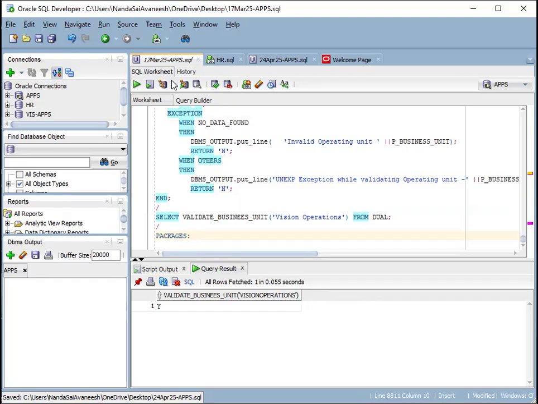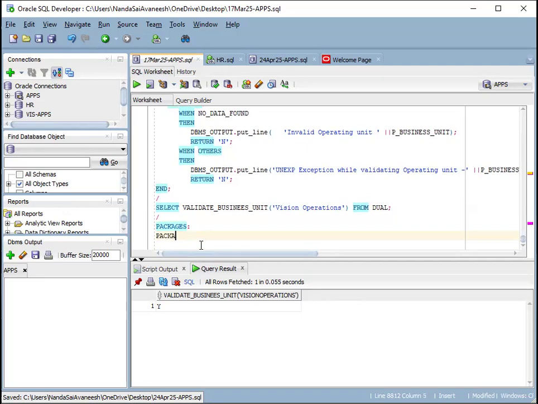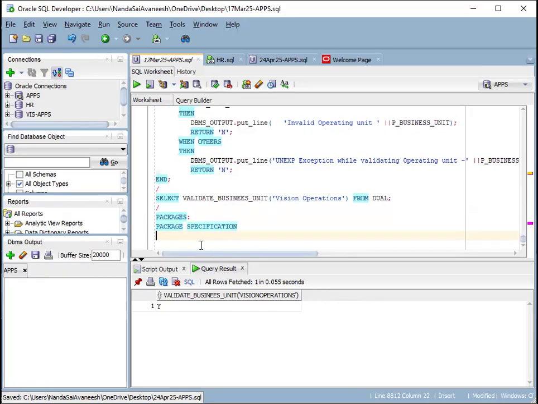Generally, packages are used to improve the performance of the application. It is useful to logically group related objects. Search time is reduced. Packages have two types. One is package specification. Another is package body.